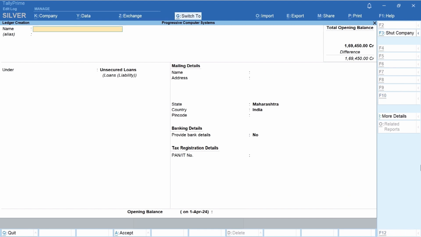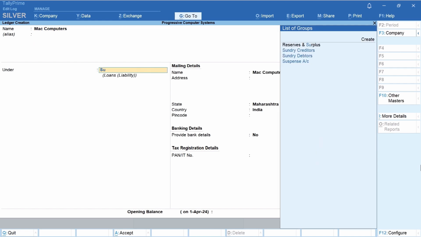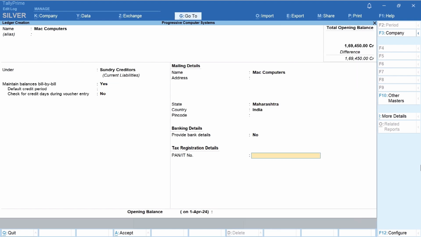The next ledger is of our supplier Mac Computers. We group our suppliers under sundry creditors. We will now come to the last field and enter the closing balance. 5,000. Enter. This balance is also credit. This is because we have to pay Mac Computers. And that too is our liability. We will now press Enter.